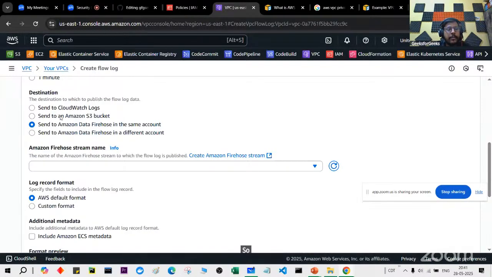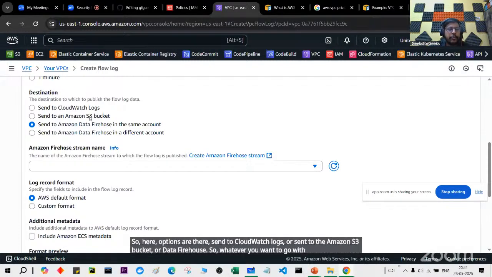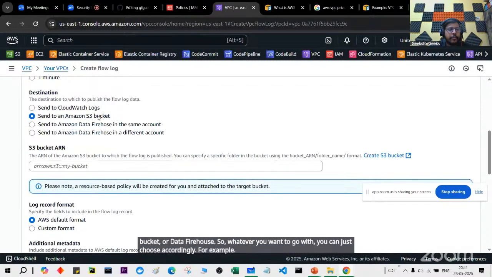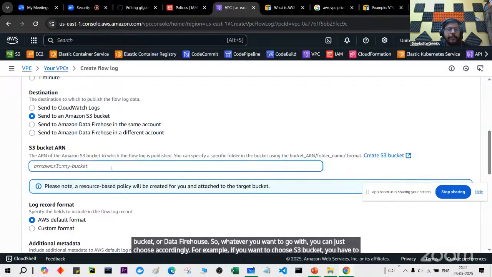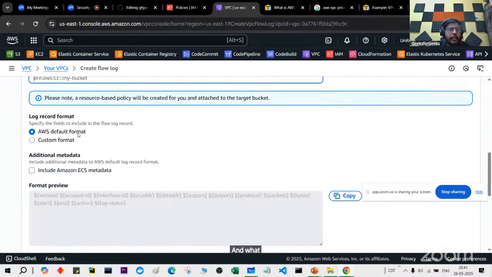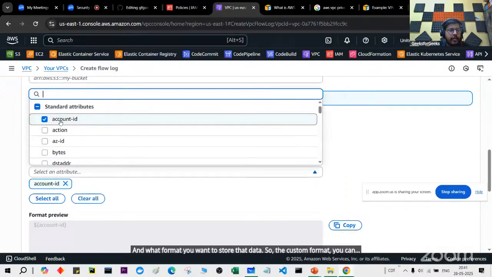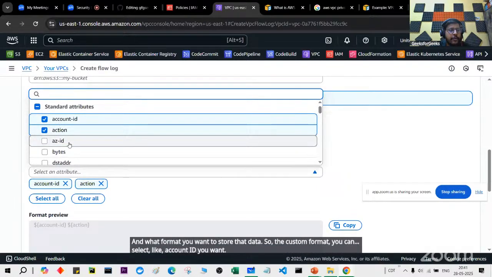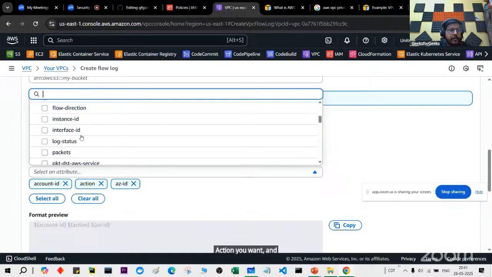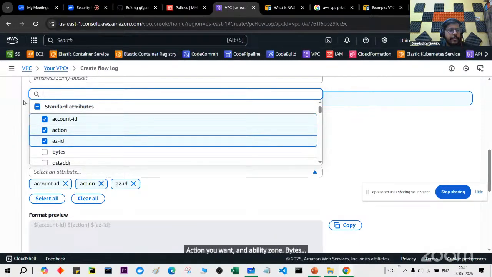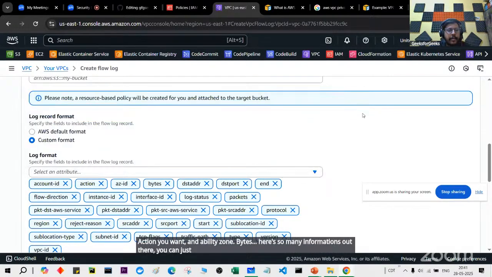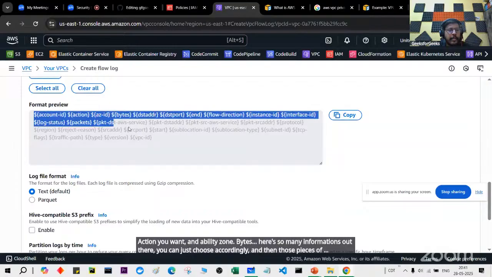So the options here are: send to CloudWatch Logs, send to the Amazon S3 bucket, or Data Firehose. Whatever you want to go with, you can choose accordingly. For example, if you choose an S3 bucket, you have to specify the S3 bucket and what format you want to store that data in. You can select a custom format, like account ID, action, availability zone, bytes. There is so much information out there. You can choose accordingly, and then those pieces of information are going to come in this way.